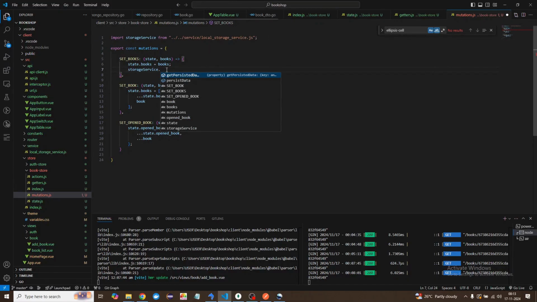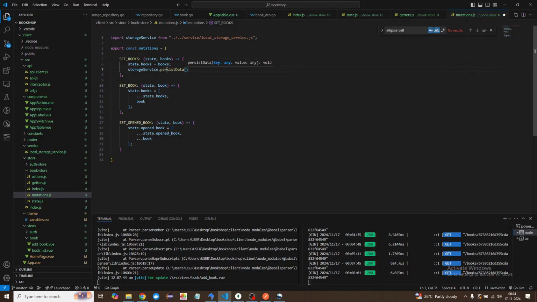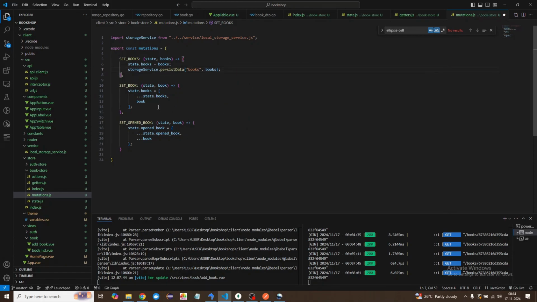So I'll say local storage service dot persist data, and here I'm just going to say state dot books. No, first thing we need is the key. So in this case, of course, I'm going to say books, and then state dot books, or else we can say just directly books, right? So the data we are saving here, and the same thing I'm going to do here as well, not books, this time I'm going to use state.books, since state.books will have the latest data.